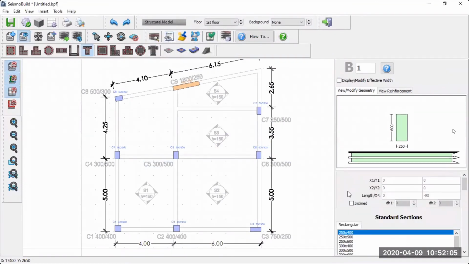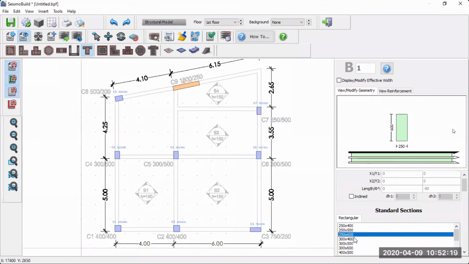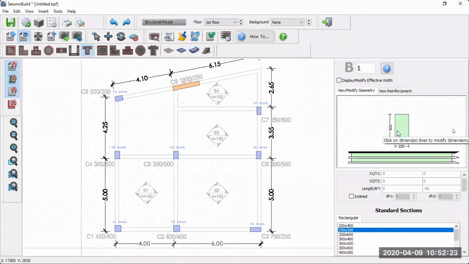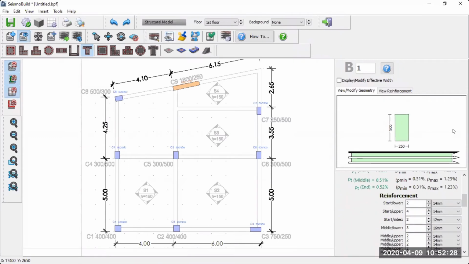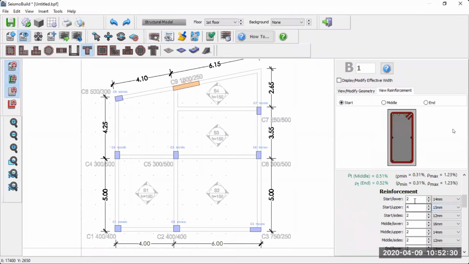To insert our beam detail, you notice that our beam section size in this example here is 200 by 500 mm. In this case, we can select straight away from this standard size, 250 by 500. All right. And then we can go to the reinforcement detail. In terms of reinforcement, you notice that we divide it into 3 sections: start, middle, and end.